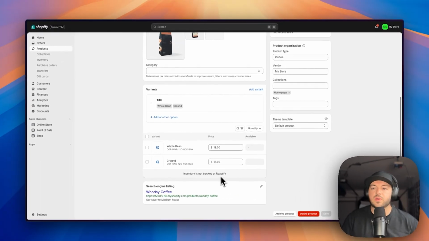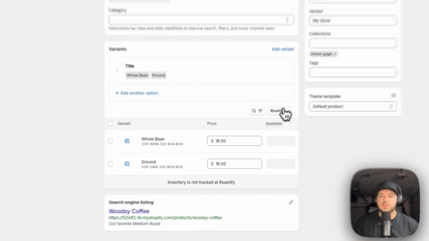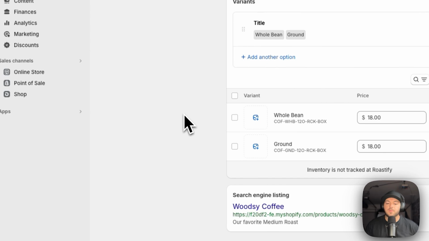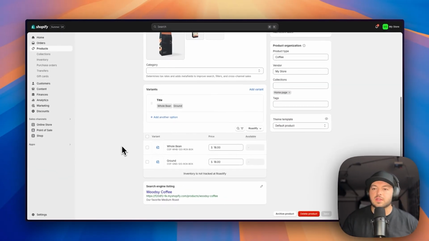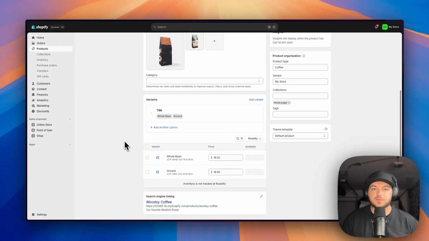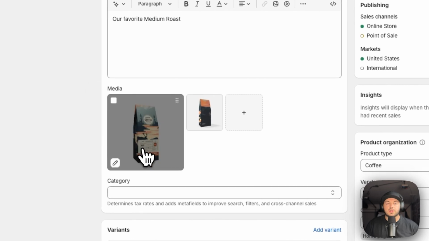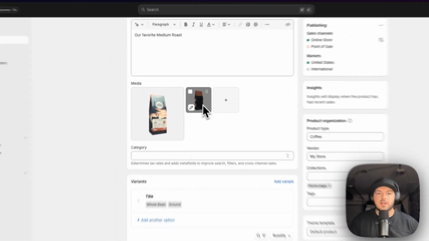And it's okay that inventory is not tracked. Obviously, we're creating this product completely on demand, but you just need to make sure that that location is set up to Roastify so that every time you make a sale, we get notified and can carry out the fulfillment of that product. If you're adjusting your product imagery, all of that is done on this end.